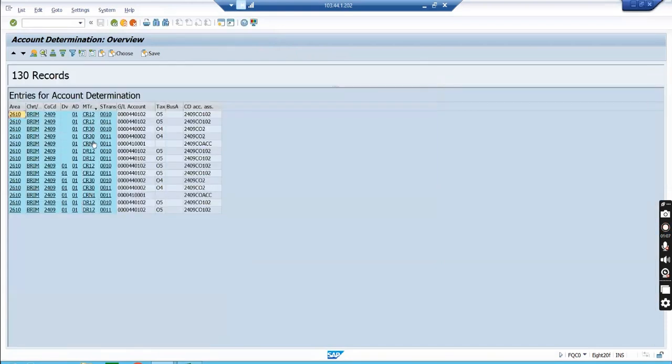CR12, 2 lines here, DR12, 2 lines here, blank division. Then CR12, a couple of lines with 01 division, and a couple of lines with 01 division. Okay, this is done.